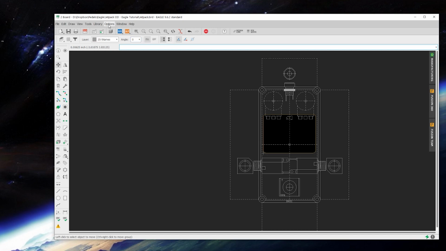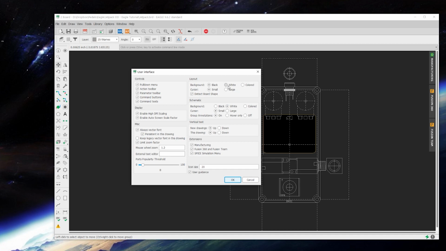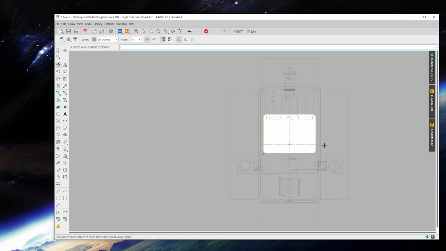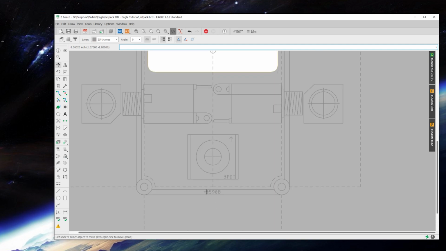So from here, then we're going to go up to options, user interface, change the layout background to white, and hit okay. So now we're looking at the 1590B as if we were holding it in our hands, looking at the back part of it. And for drilling, we need the other way around. So come up here to flip board, click it, and now this is the gain control, this is the volume control, input, output, DC jack, foot switch. And this is the right way around.